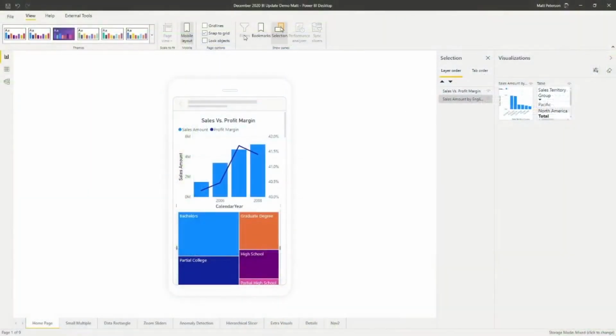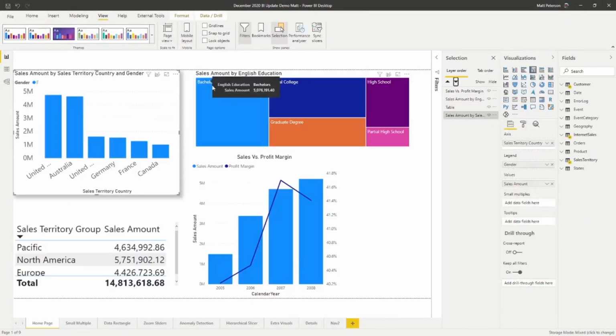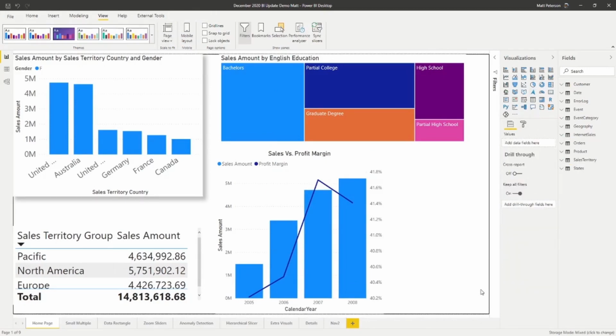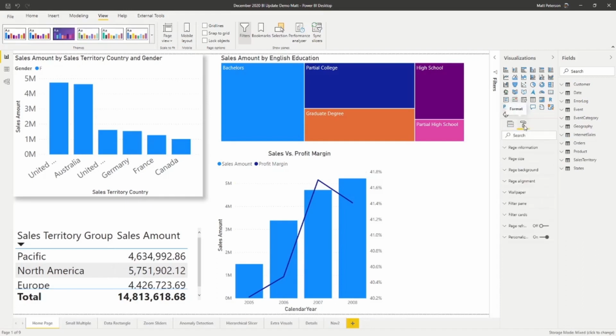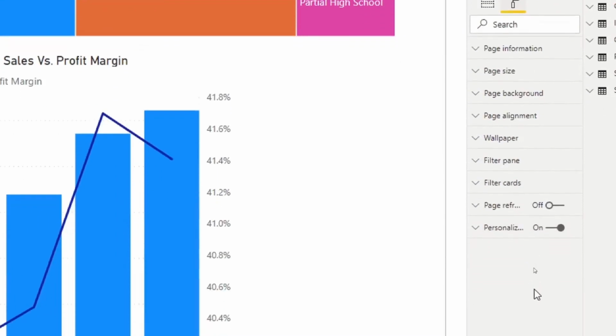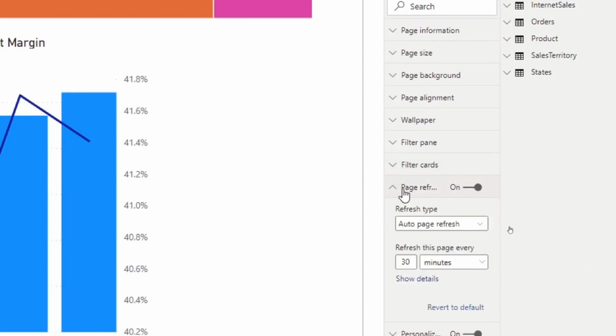So where you go to get that set up, we're going to come back to our regular view here, the web view. And we'll get rid of our selection pane here, and we'll zoom in. So you want to be at the page level in order to do this. So you're going to be at the page level and you're going to go to your format section. And again, it's the exact same. So if you've done this with direct query before, it's the same thing now here with analysis services. But what you come over to is page refresh, and we're going to turn this on.